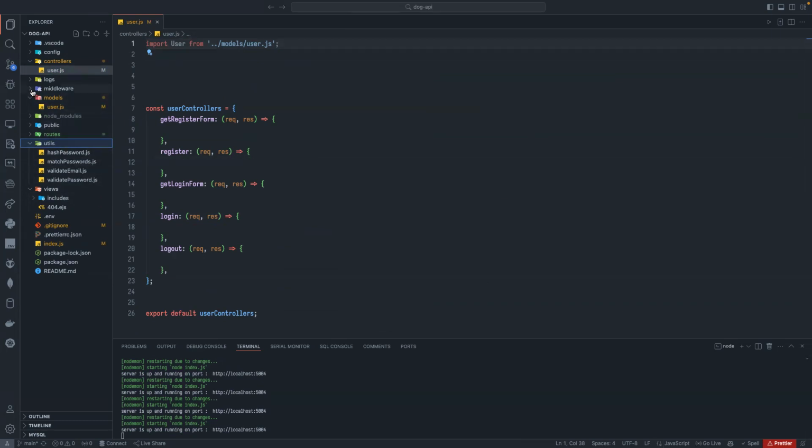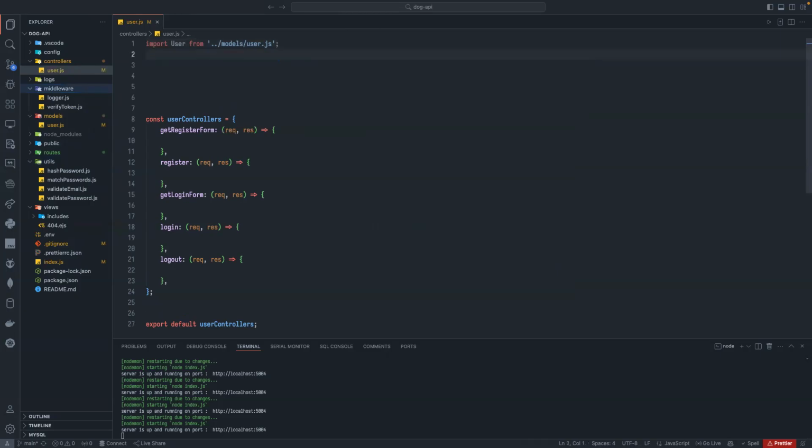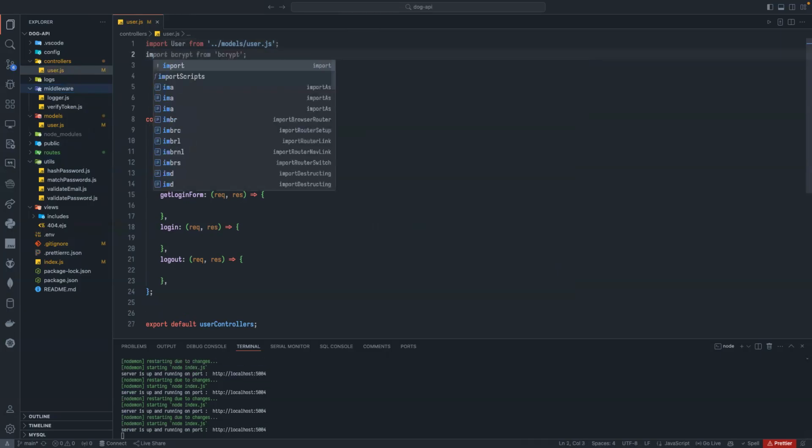And also in my middleware, no, I don't need logger. Verify token, do I need it? Do I need verify token here? I don't think I need it. Well, maybe I need it, but no, I don't think I'll need it. Anyway, let me import everything. If I need it, then I will import whatever I want to.